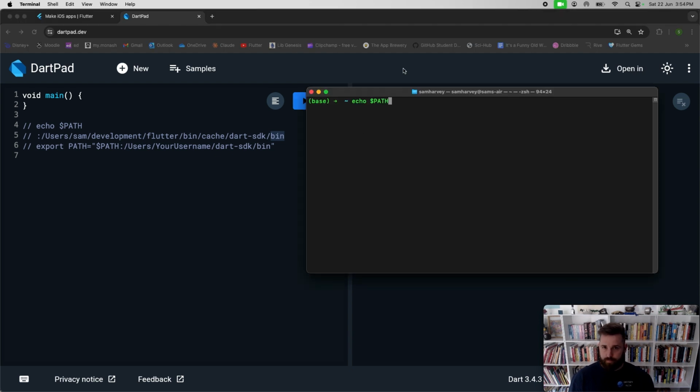So just to demonstrate with what I've written here, you can export PATH equals open quotation. So the path as it already is, then you add a colon because the colon separates the different paths in your path variable, and then you might put a forward slash, and then you want the location of where your Dart SDK is.